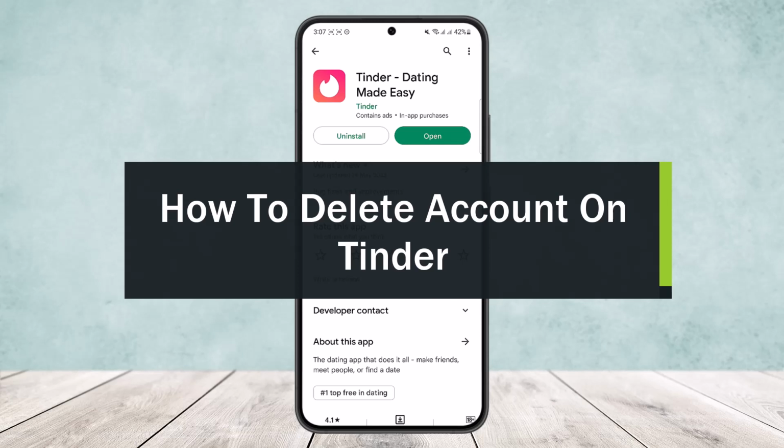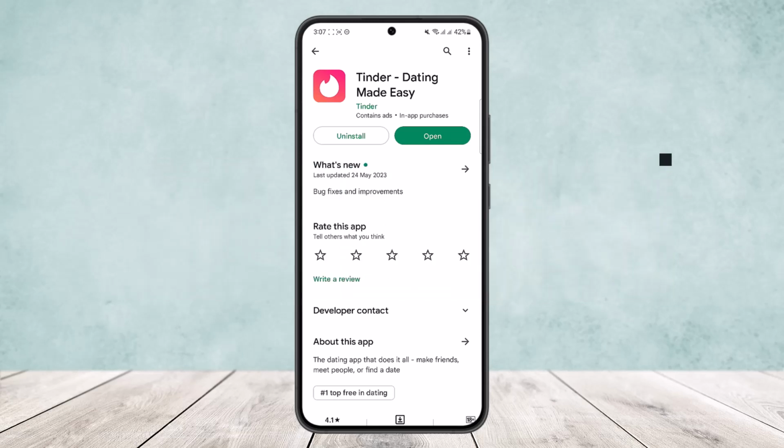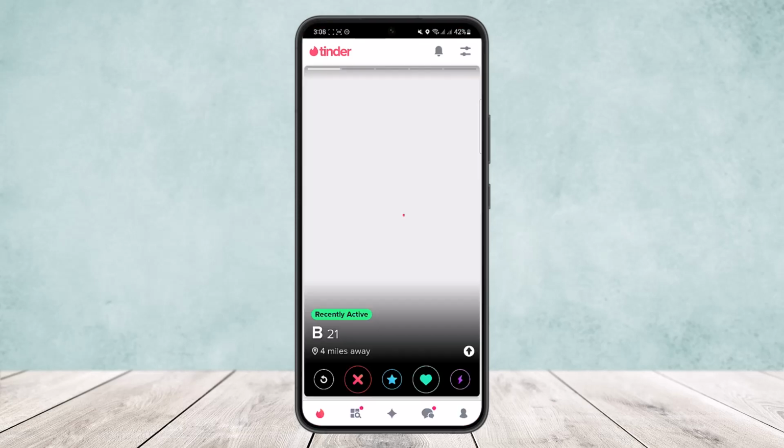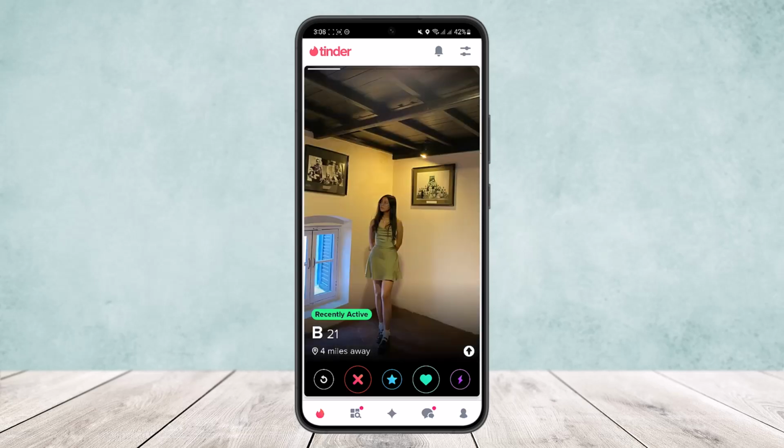Today I'll guide you on how you can delete your account on the Tinder app. Deleting your account on Tinder is quite simple and easy, so let me guide you through. First, open up your Tinder app here. Once you open the app, you'll get an interface like this, as you can see on the screen.